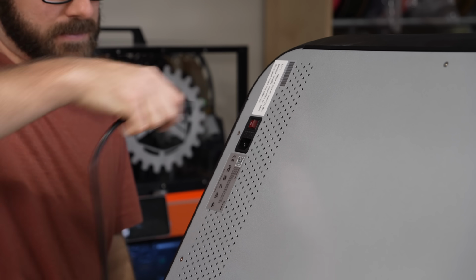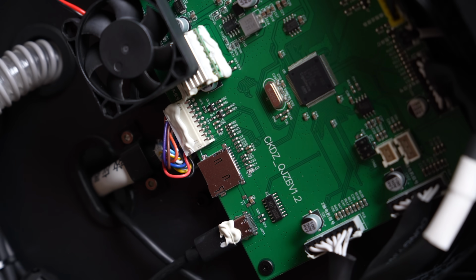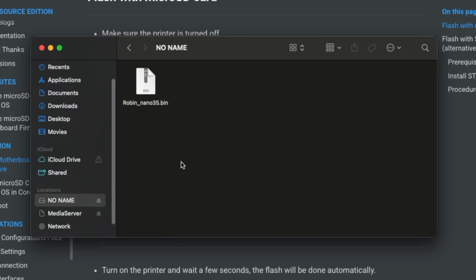Before doing anything else, power off the printer, remove the micro SD card, and connect it back to your computer. When you open up File Explorer and click on the card, what you want to see is that it's been renamed from a .bin file to a .cur file. This is how you'll know whether your board has been flashed successfully.